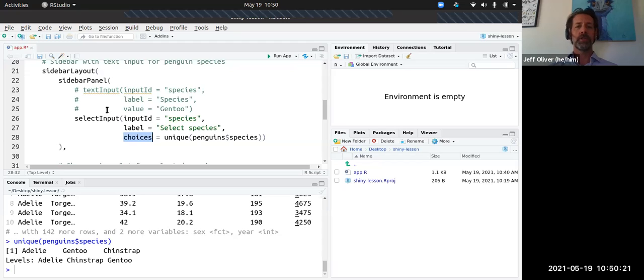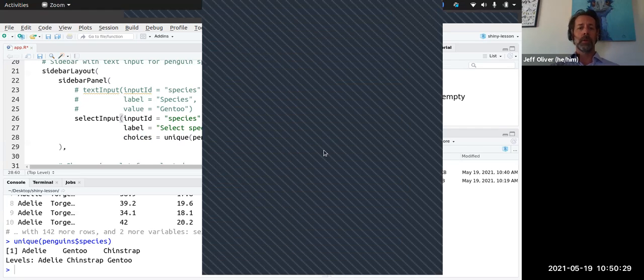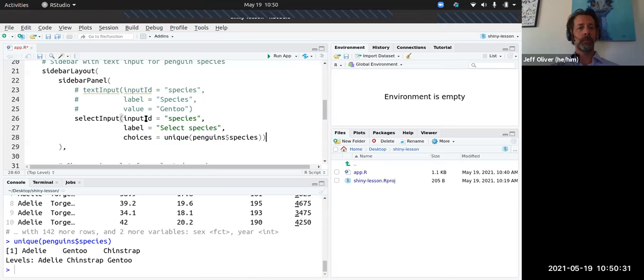So at this point, we have changed the way we do input, and this is a great spot to do a test of our app.